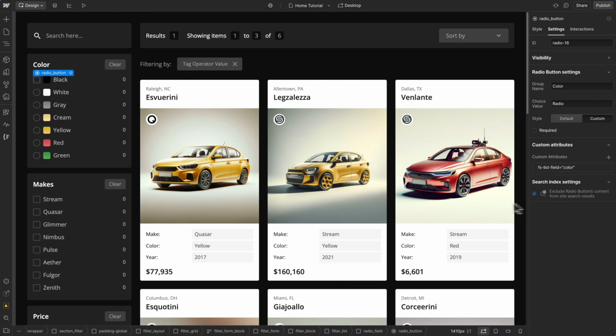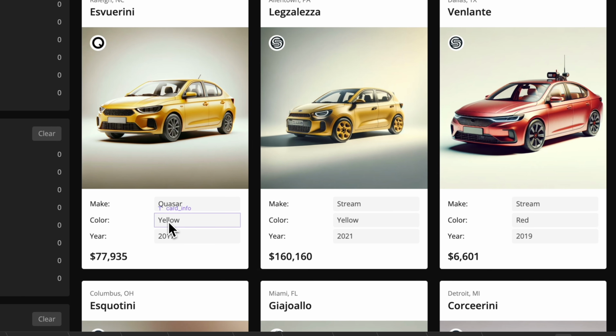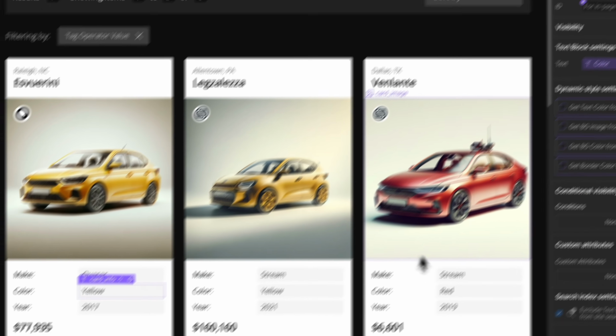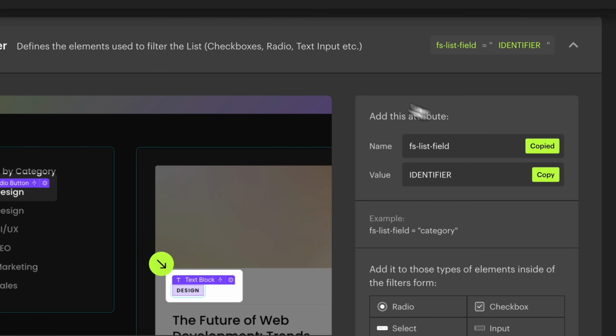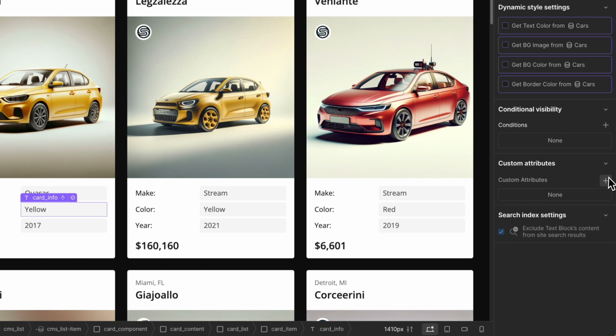Now, add the same identifier to the element containing the content that should be filtered. In this case, it is the text block with the color. The color is populated from the CMS field named color. Copy the attribute's name, FSListField. Select the text block element. Go to Element Settings. Add Custom Attributes. Paste the attribute's name. In the value, add the identifier, color.